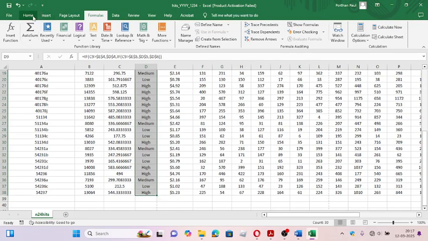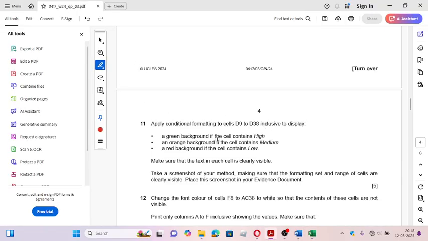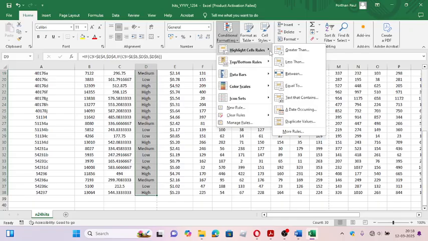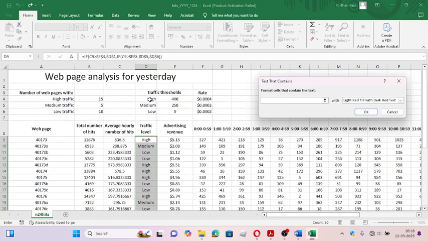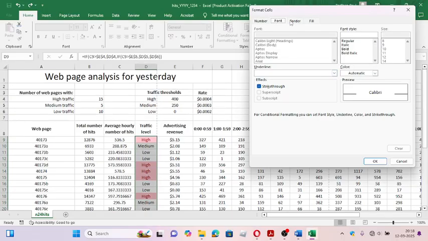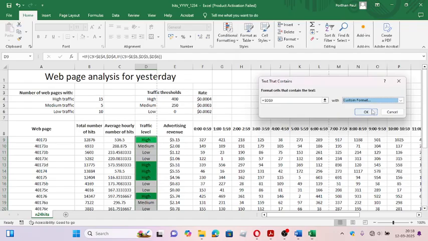Click this, go to the home, conditional formatting. Okay. So what they're asking in this, they're asking to display a green background if the cell contains H. So go to the conditional formatting, highlight cell rules, text that contains, okay, format cells that contain H. They're asking a green background. Okay, so I'm going to give fill green background. Okay, click OK, and click OK.